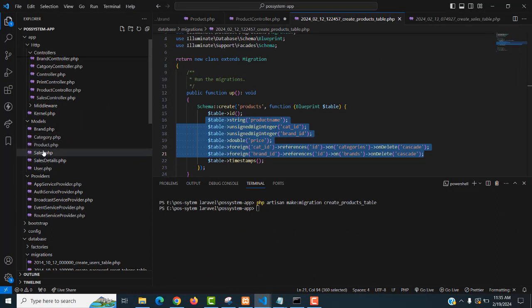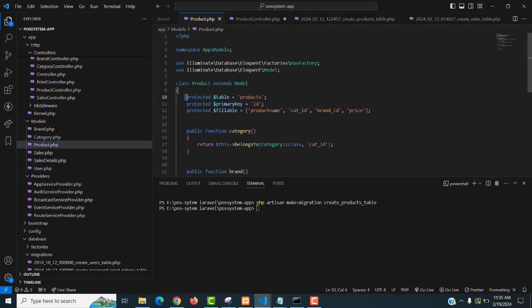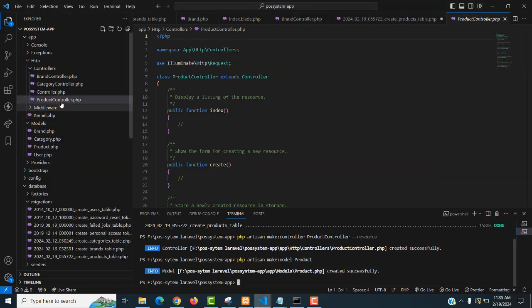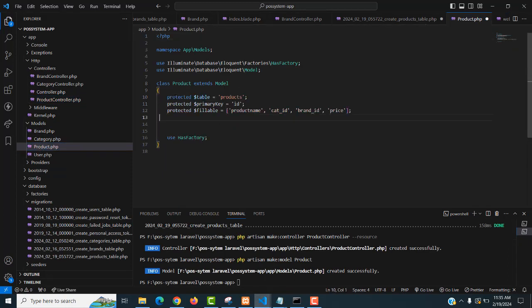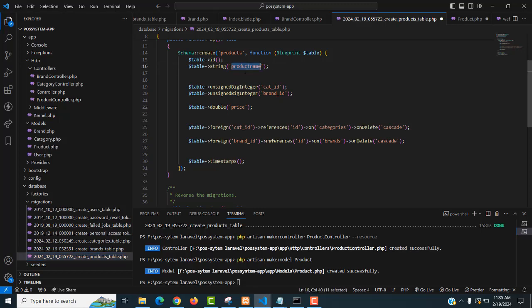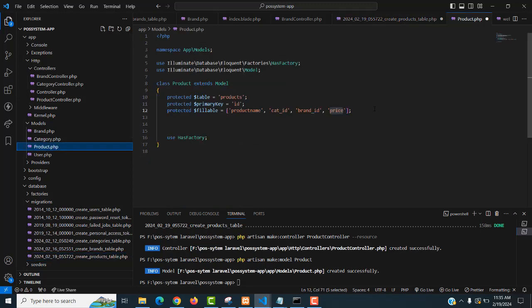The model is created inside the Models folder. Here we have the Product model, with the table, which is the products table. The primary key is the ID. These are the columns: product name, cat ID, brand ID, price. These are the columns I have added. Look at the columns. The ID is the auto increment key, so I have set it as the primary key. The rest of the columns are added to the model. Through this, it will communicate with the database.